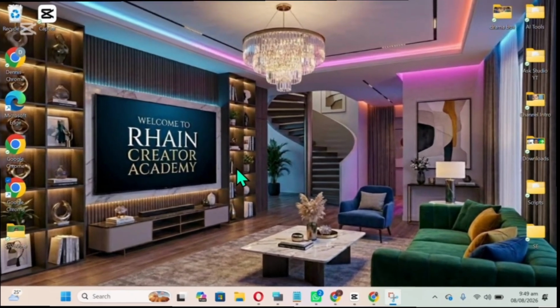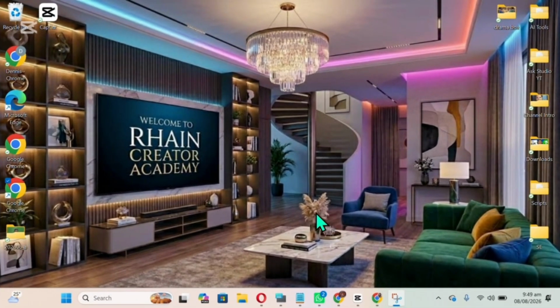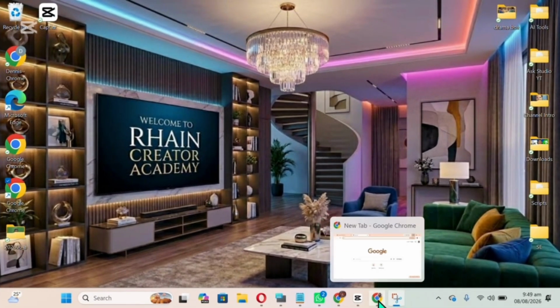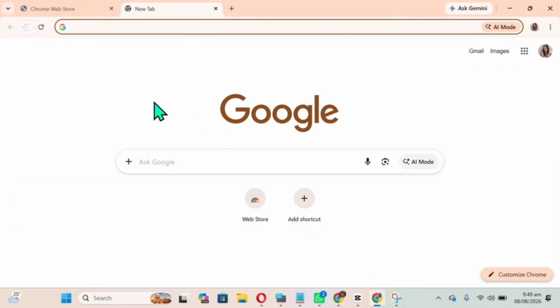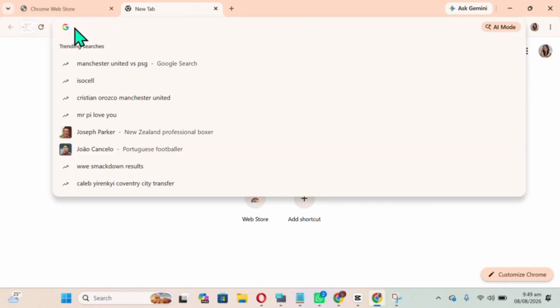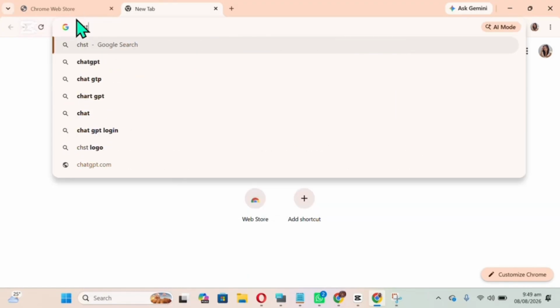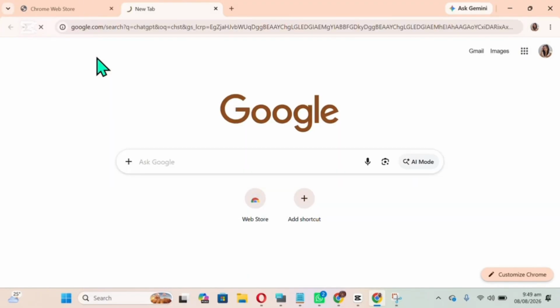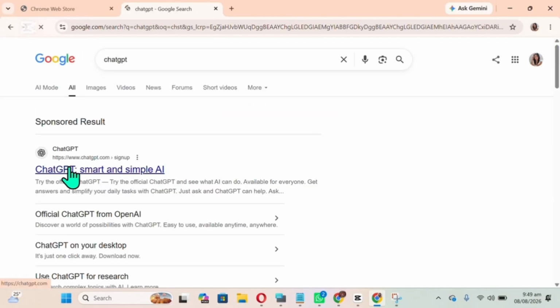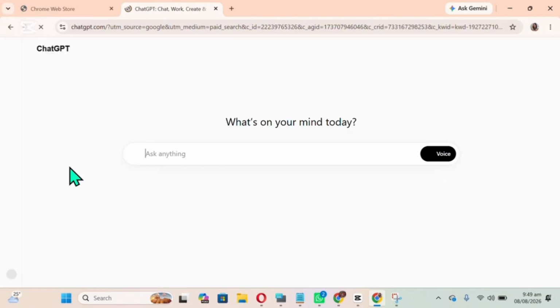So guys, we are on my screen right now, and I'm just going to open any browser. You can open any browser of your choice. Remember, if you're on your mobile phone, you can do the same thing. I'm using the Google Chrome browser right now, and all I want to do is search ChatGPT. ChatGPT, this one right here, it will load. You tap on this one. Then this is the ChatGPT interface.